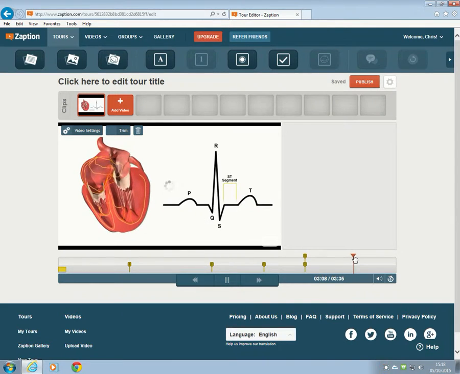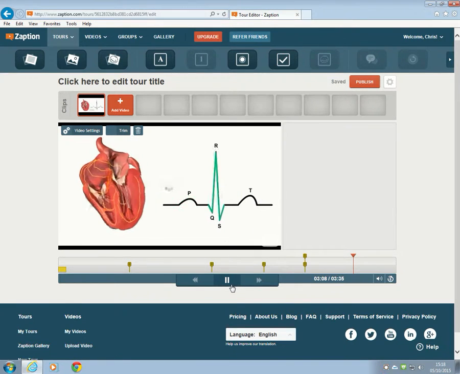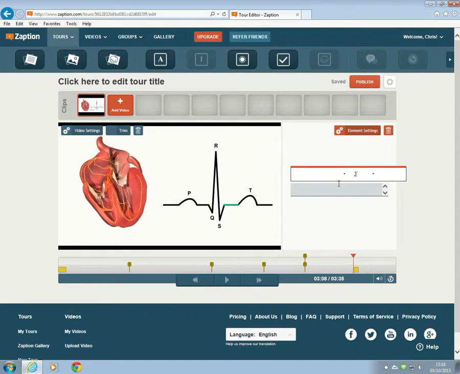So if I move it on a little bit to save you having to sit through, and then as soon as it catches up, if I press pause, then I'm going to put in a text slide again. I don't want that to pause, so I can just play from there.